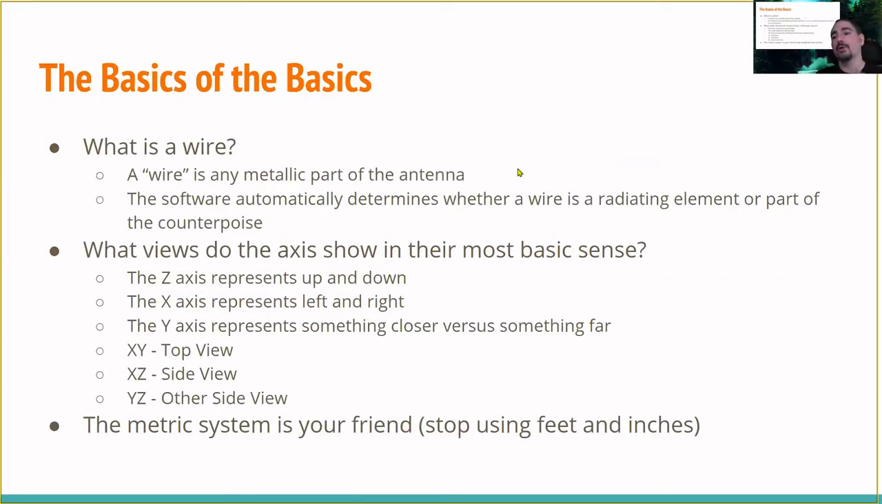All right, now we're getting into the meat of it. The basics of the basics. The reason I named the slide the way I did is because there are some very basic terms that you need to understand to get anywhere in this program. First and foremost, what is a wire? We all think we know what a wire is, but in the software, a wire is any metallic part of the antenna, any conductive part of the antenna. That could mean it's a radiating element, or a part of a counterpoise or ground plane. Any part of the antenna is a wire, end of story.